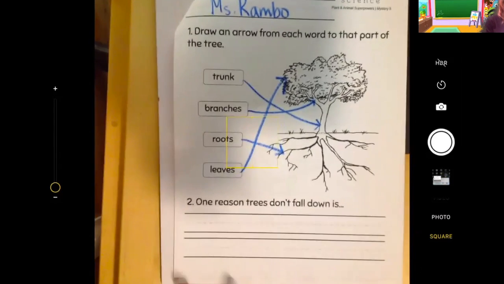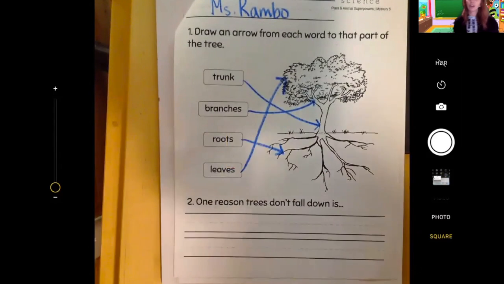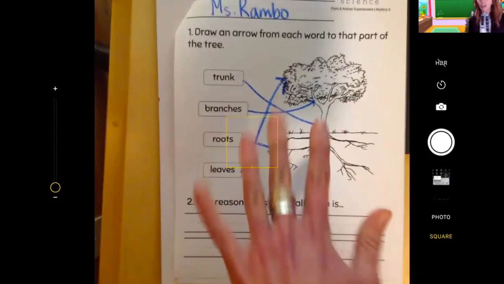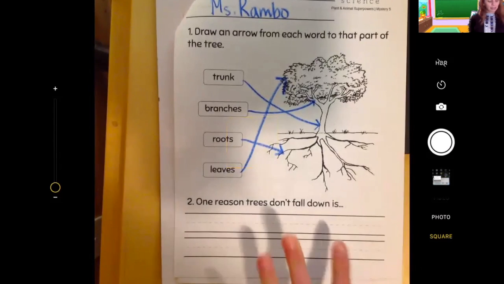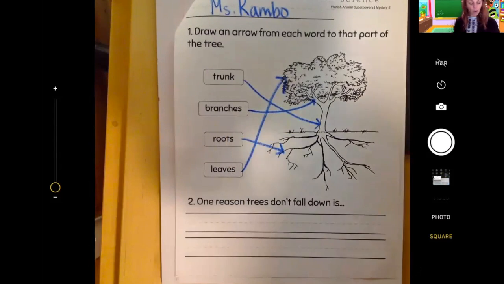Okay, so I want you to think about one reason trees don't fall down. Okay, and there are some big hints in these parts of the trees, as well as what we did to make the umbrellas more like trees. But this one's going to be up to you. So think about one reason that trees don't fall down. And so you'll have two pictures: you'll take one picture of your umbrella and then one picture of your paper once it's complete.